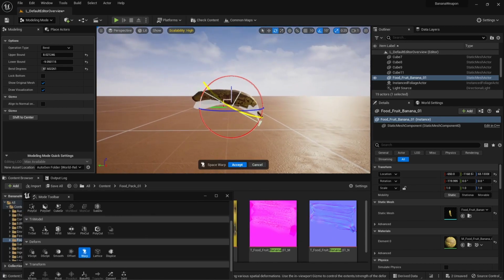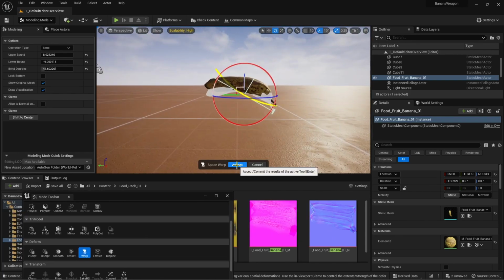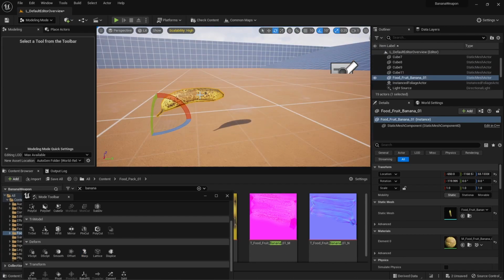All right, so I'm happy with my shape, and I will just click on accept. Let's go ahead and delete this one from the scene.